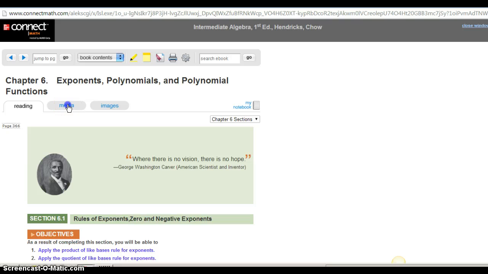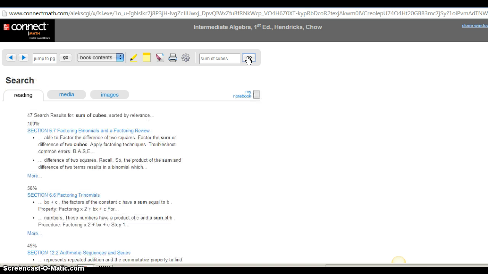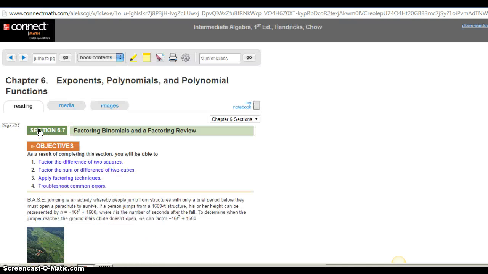Another nice thing about the ebook is that it's searchable. So let's say you need help with a certain topic. Let's say you're having a hard time factoring a sum of cubes. So it's going to show me everywhere in the ebook that we mention a sum of cubes. So it tells you what the best match is, and it'll bring you directly to it.